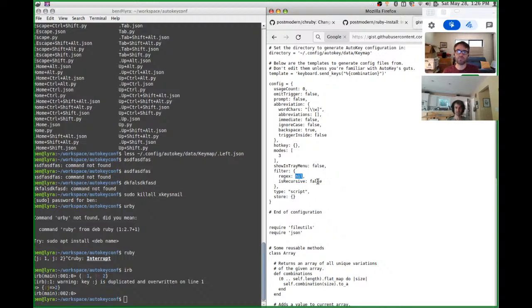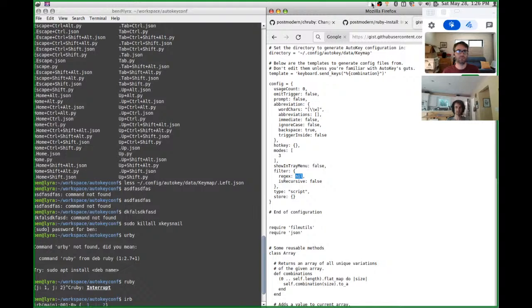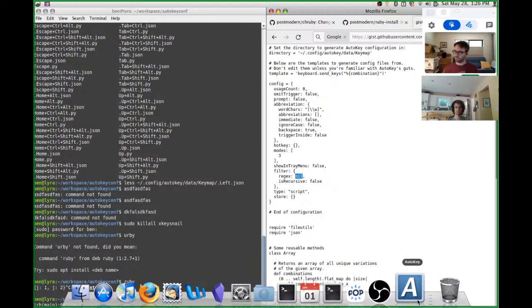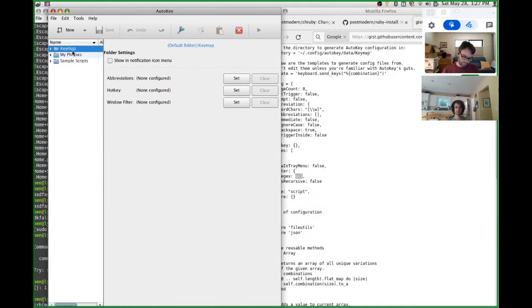But what I actually want is to have separate directories of key bindings for each window class, because Autokey has this thing where you can associate a window filter with a directory. And I guess I could do this manually, but I don't want to because I want to automate everything about the configuration of my desktop.